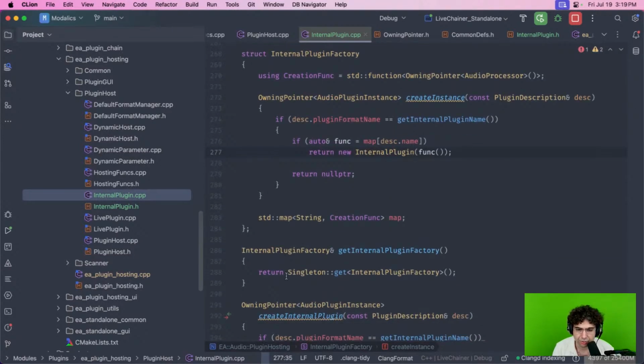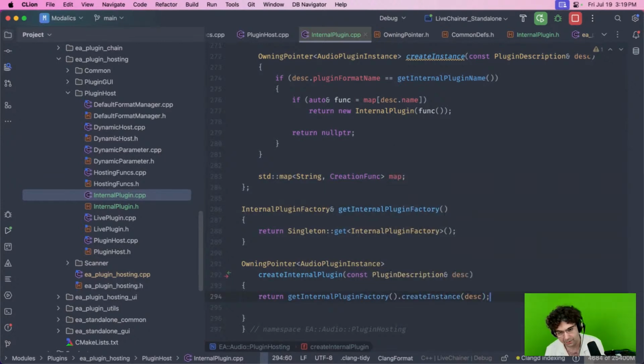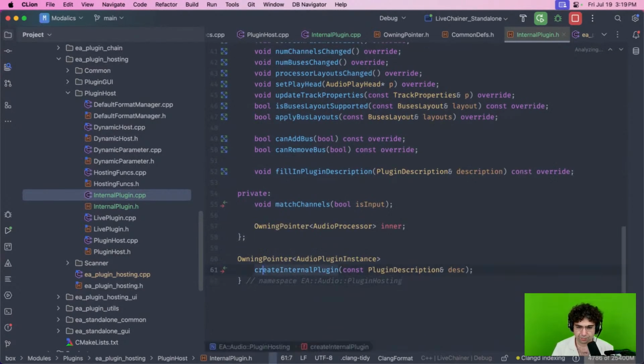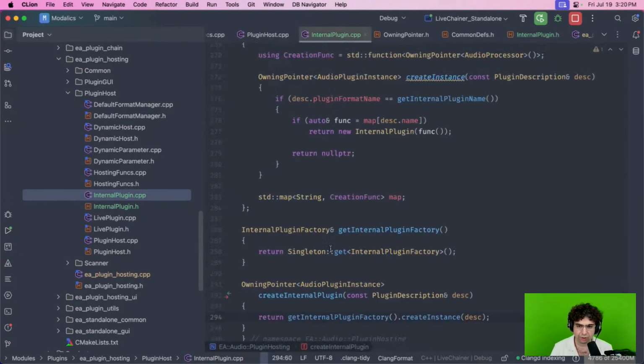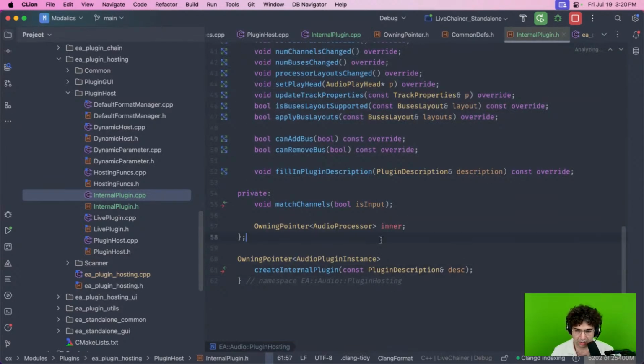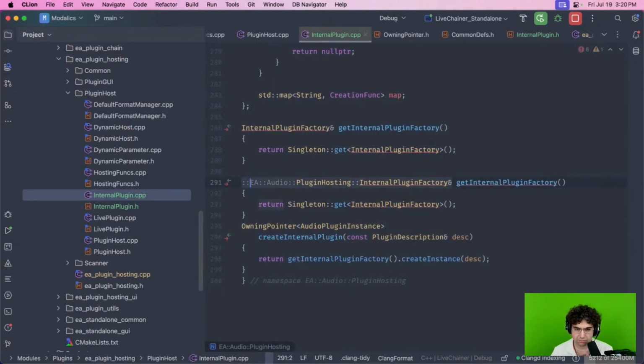Right, and all this should do is get internal plugin factory, return dot create instance description. So that's really all this helper function is for. But I should probably also expose the internal plugin factory itself. Yeah, I think I should also expose the plugin factory itself somehow. So also need to do this.